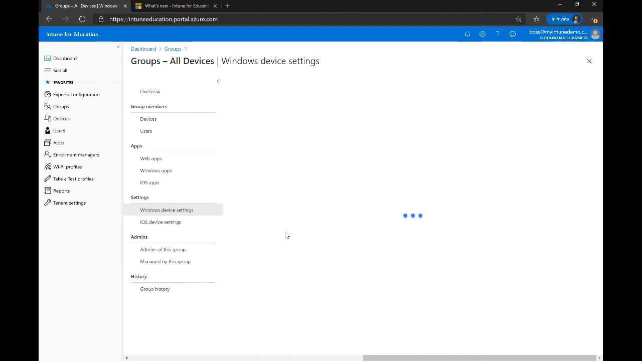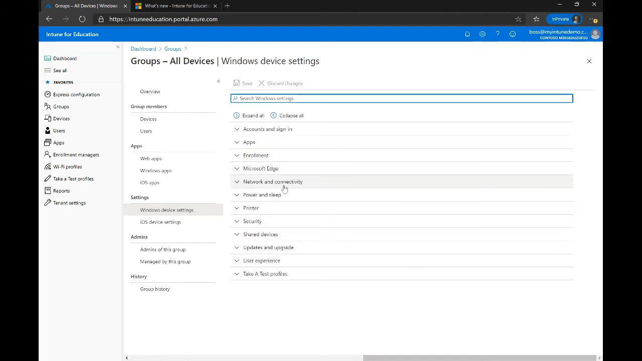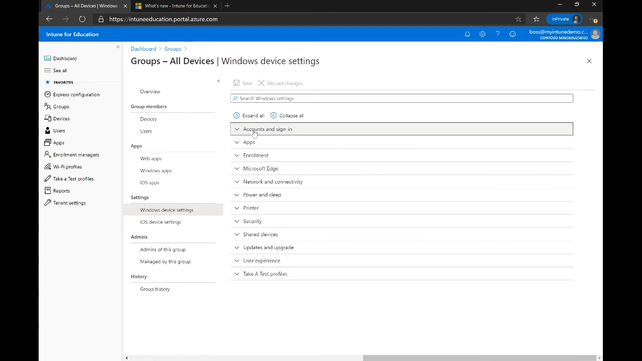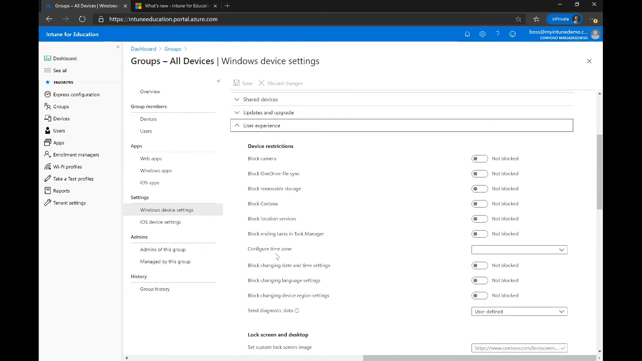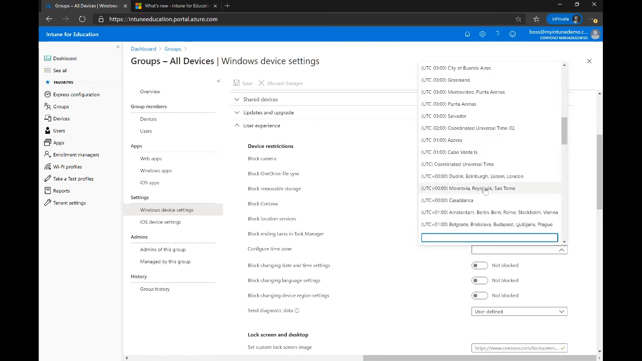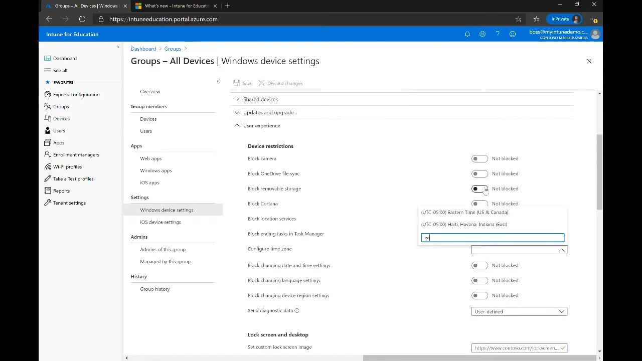This is going to populate all of the Windows device settings for that group that we selected. I can expand those just like any other time. That hasn't changed. I'm going to go to user experience, and in user experience, I now see configure time zone. So here we go, configure time zone. And I can select the time zone of my choice. And even better, there is search built into it. Small change.